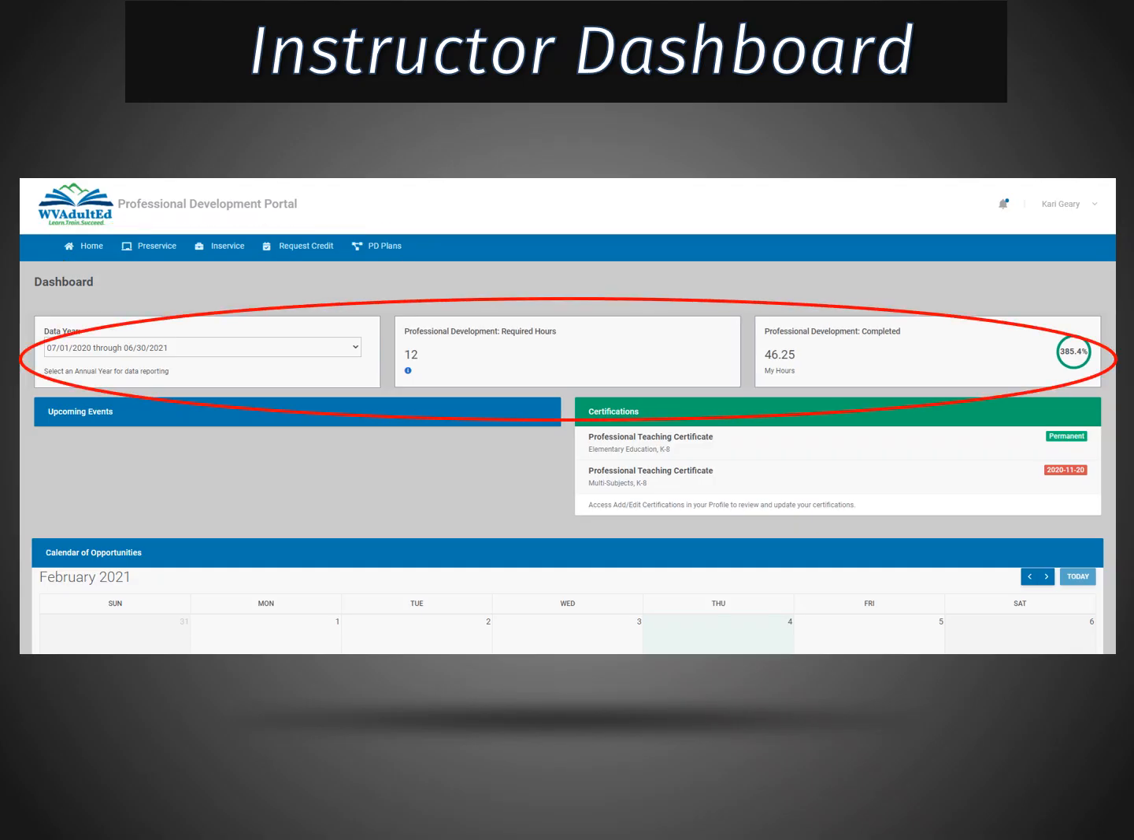The white boxes are widgets that give you a quick glimpse at how many PD hours you are required to have during the year, along with how many hours you have completed. The circle in the Professional Development Completed box will be red and incomplete until you have reached your required number of hours for the year, at which time it will be whole and turn green. The first box allows you to change the year you are viewing. For instance, if I wanted to view my PD hours for FY20, I could change the dates in the drop-down menu.